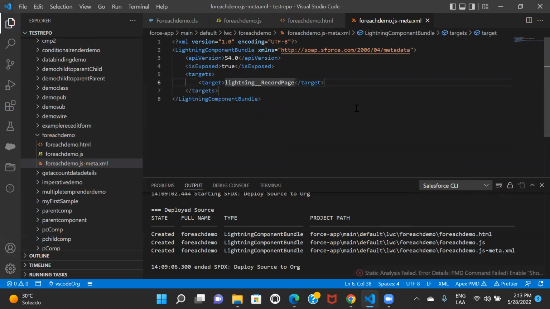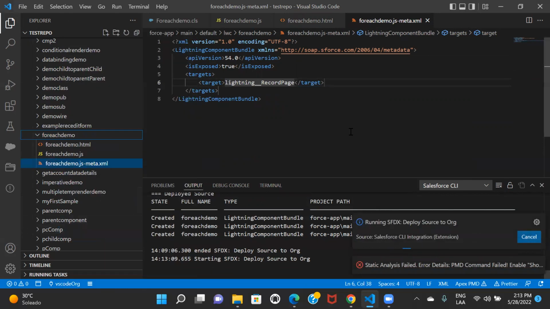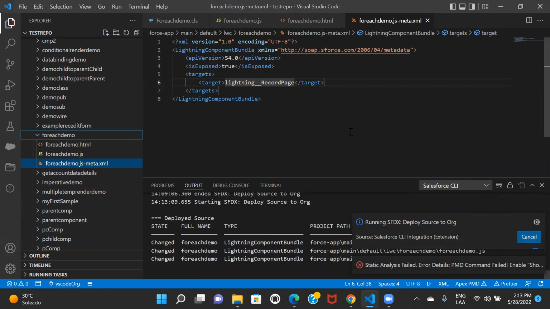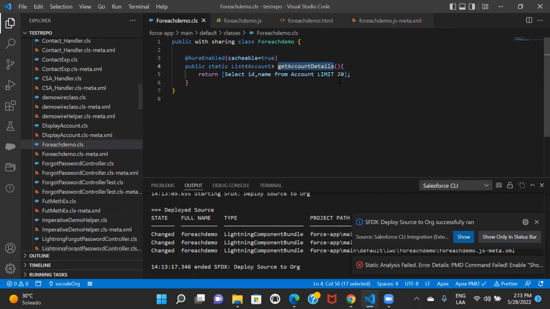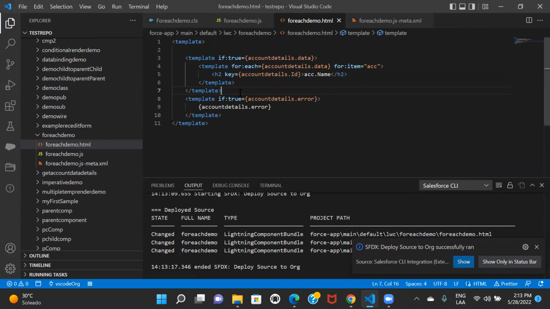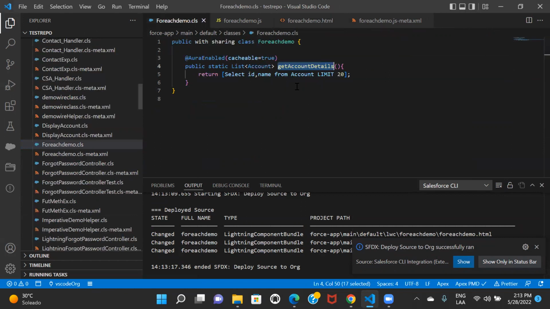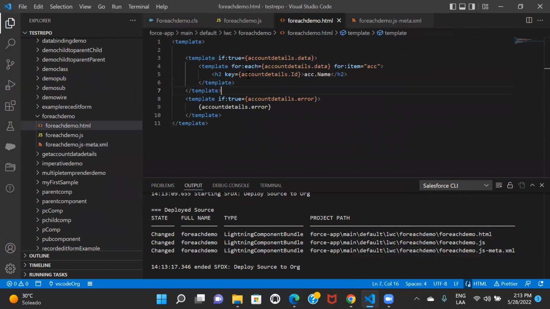And so we'll deploy this component as well. Now, when we go to the org and drag and drop this component on one of the record pages, it should show me the accounts, right? Whatever I have queried. I've queried 20 accounts, and out of those accounts, I am displaying the account names. And I had to query the ID because I'm using the ID as the key, right? So if you got confused there.